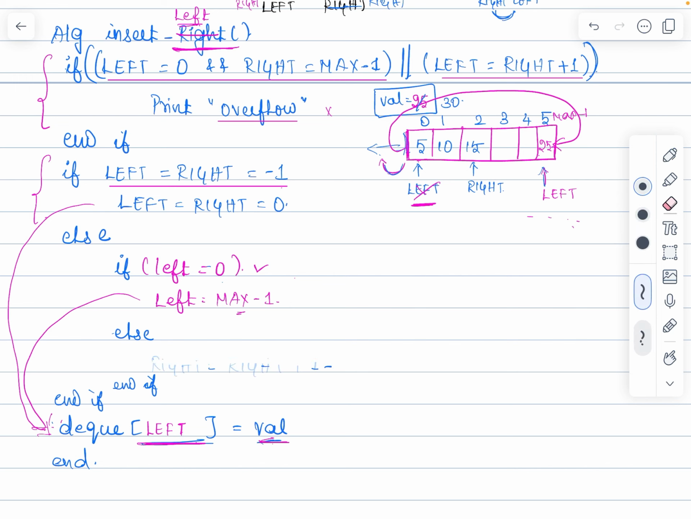In such a scenario, which is a normal scenario, it would come to the else part, and in the else part, instead of writing right equals right plus 1, you can write left equals left minus 1, and you can perform insertion.